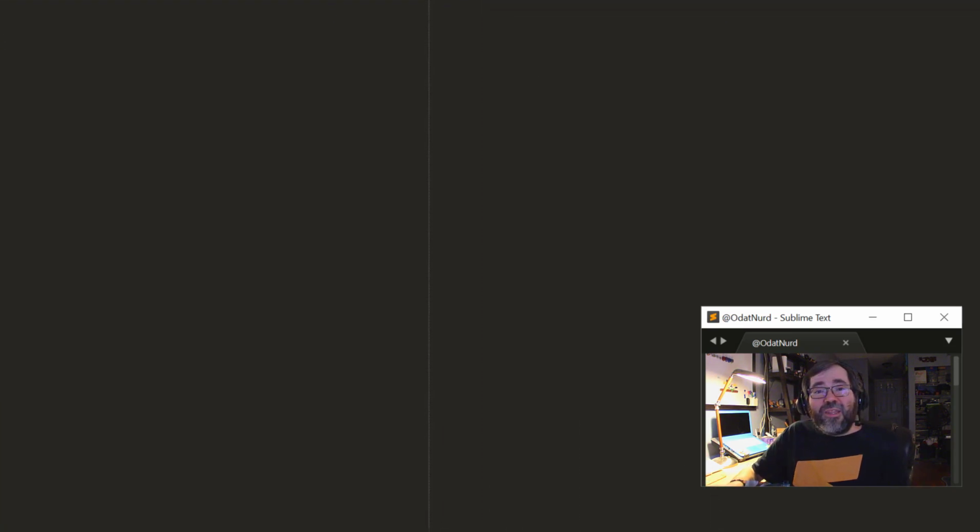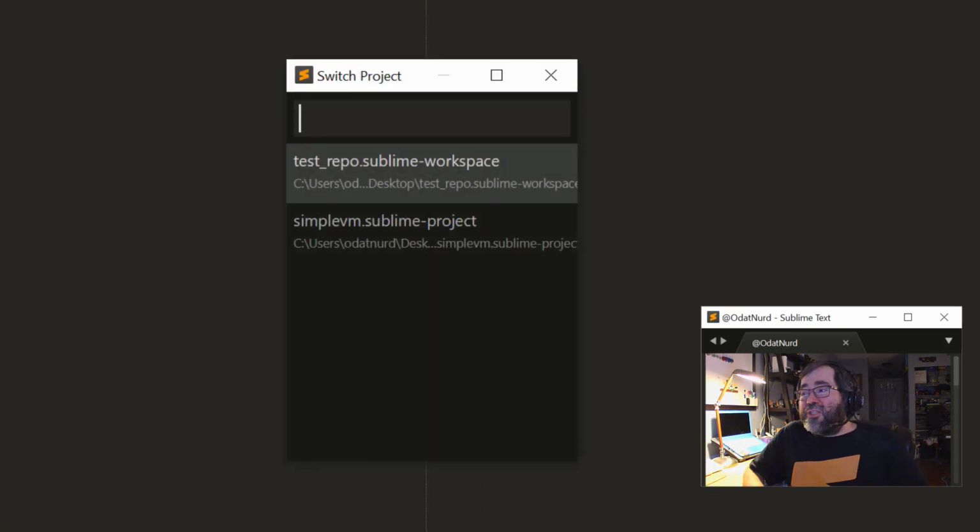Now, in order to demonstrate that, we're going to use the quick switch project command to open this test repo.sublime-workspace, which is a folder that I have a test repository set up in. And this is something that we learned how to save a workspace with open folders and files in our video on projects and workspaces. So if you don't know how to do this, you can check out that video for that action. It's linked down in the description of this video.